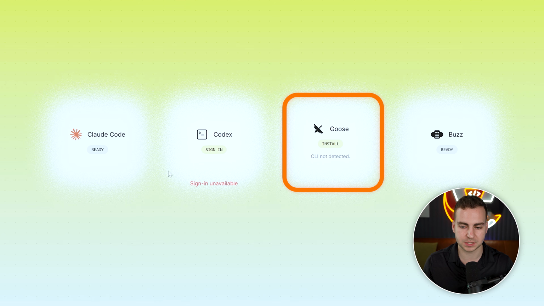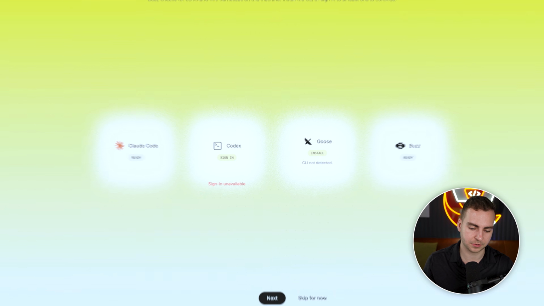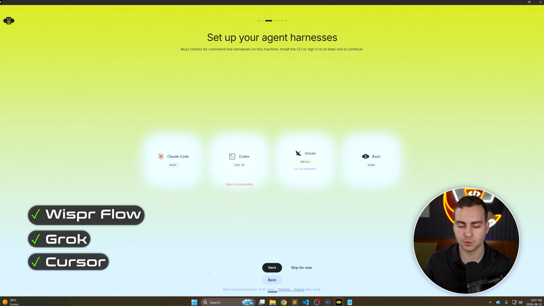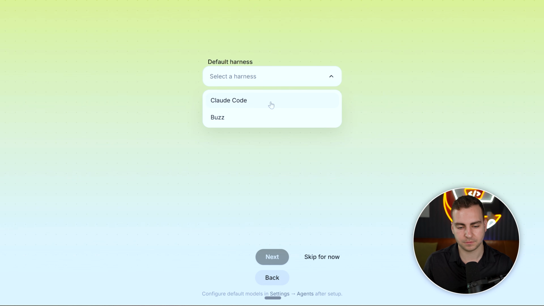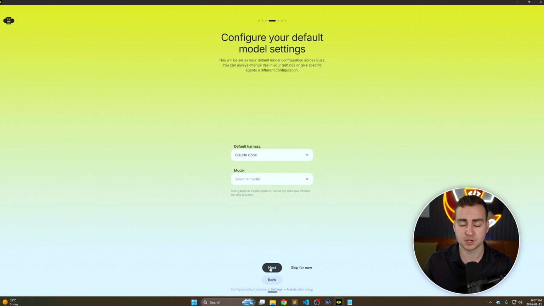You can also use Goose. There's a few other ones you can connect later. You can see down here, Cursor, Grok. It's kind of cut off by the Whisper Flow one, but you get the idea. So for now, let's just go next. We can set up the rest of the agents later. For the harness, we're going to go Claude Code and then just press on next.